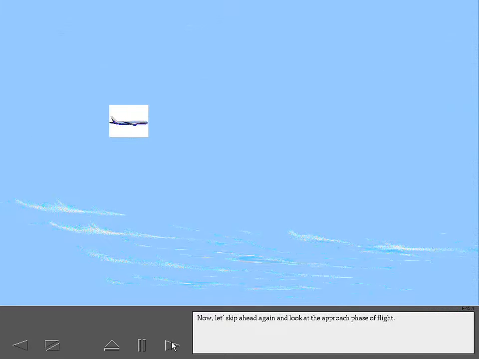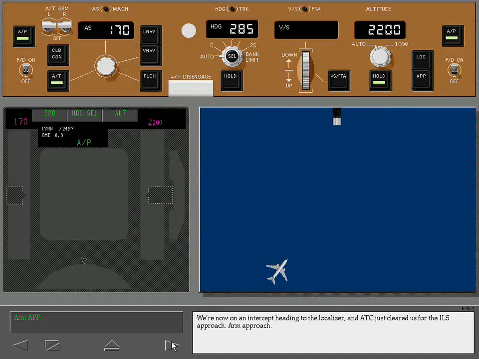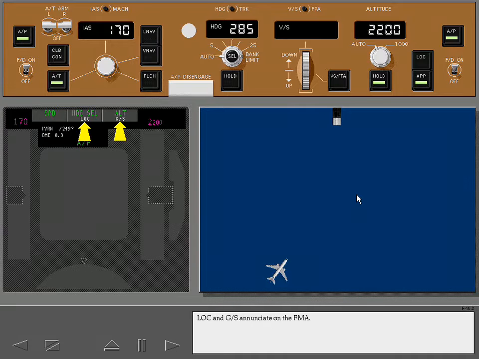Now let's skip ahead again and look at the approach phase of flight. We're now on an intercept heading to the localizer, and ATC just cleared us for the ILS approach. Arm approach. Localizer and glide slope enunciate on the FMA.